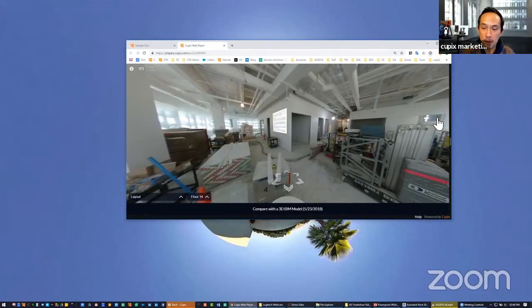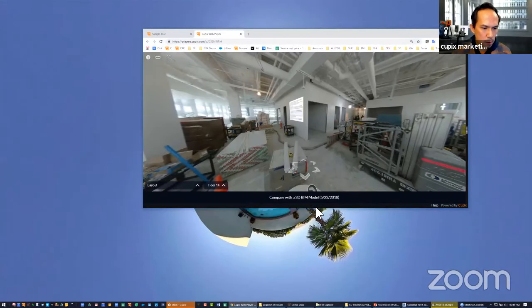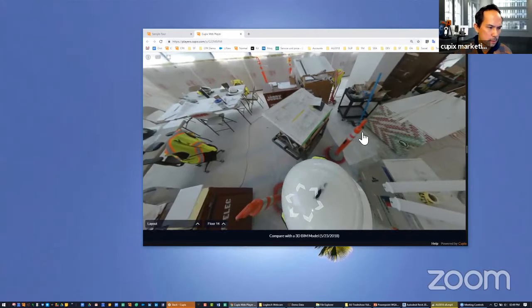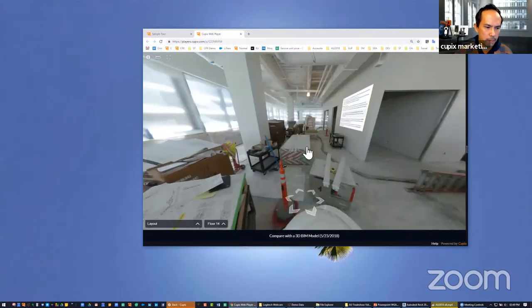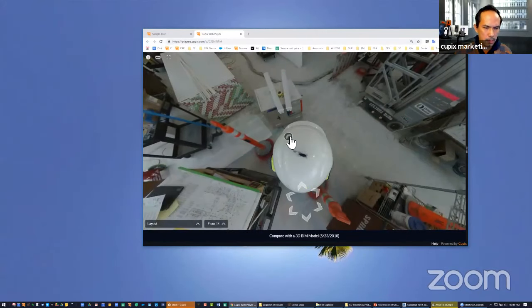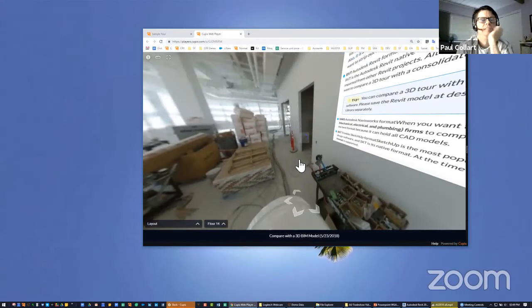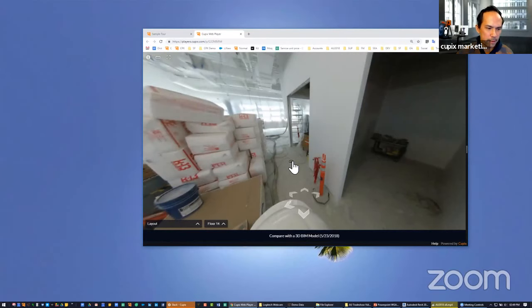Yeah, it's scan data, free CAD design. Pretty nice. Okay, so what we have here is a Cupix tour. So I think, Paul, this is one that you captured actually, but I'll talk over it if you don't mind. That is Paul, that's right? Yeah, this is Paul. That's Paul's head, and so he's walking around here.